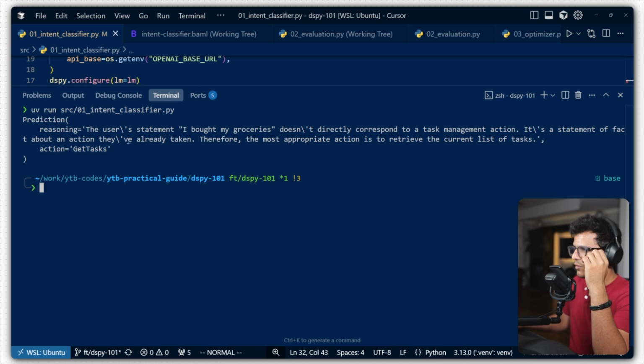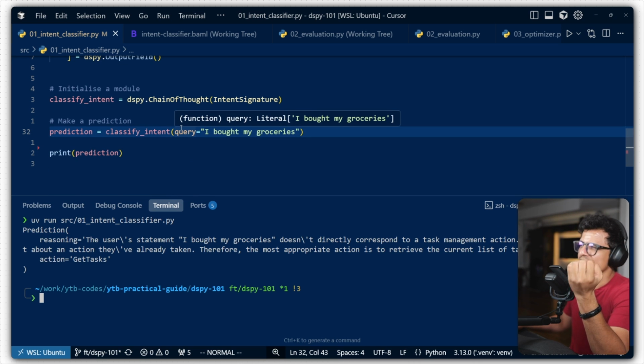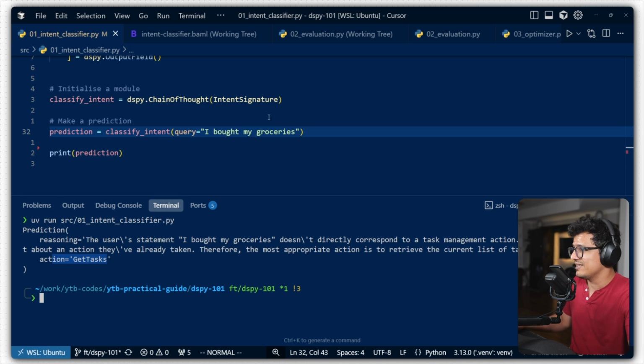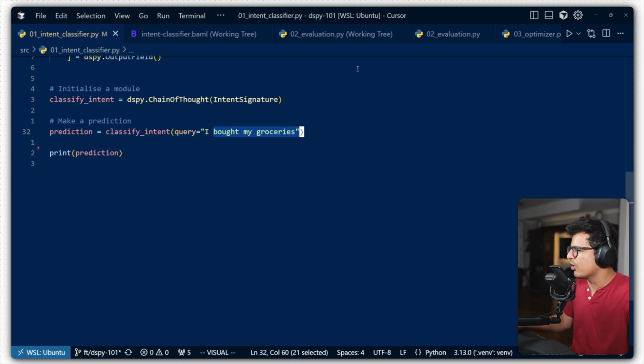The base query that DSPy creates is usually not the best, so it's most likely going to mess up. I would never really use the base DSPy version without optimization because it makes no sense. But yeah, it definitely messed up. "I bought my groceries" is classified as get task. It's really, really bad. But we still need a baseline, right? We still need to know how bad or how good the module is.